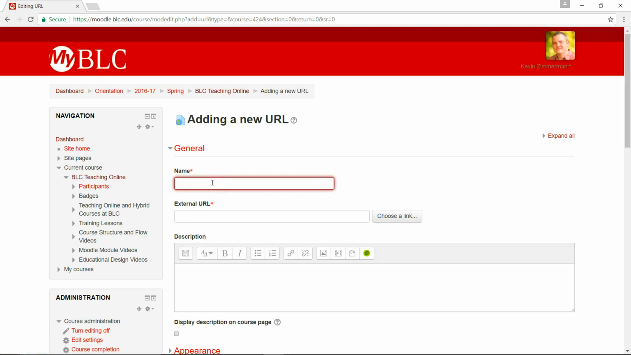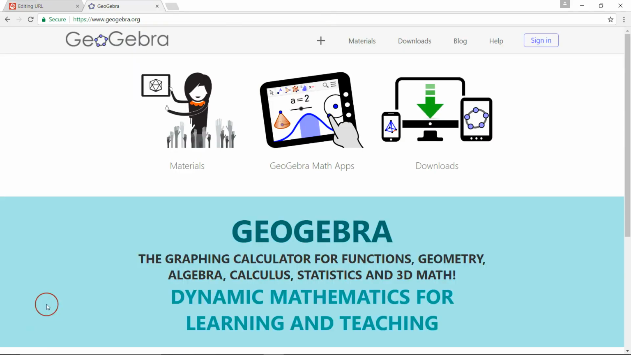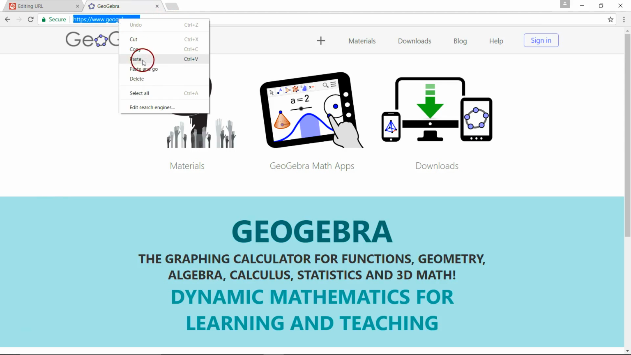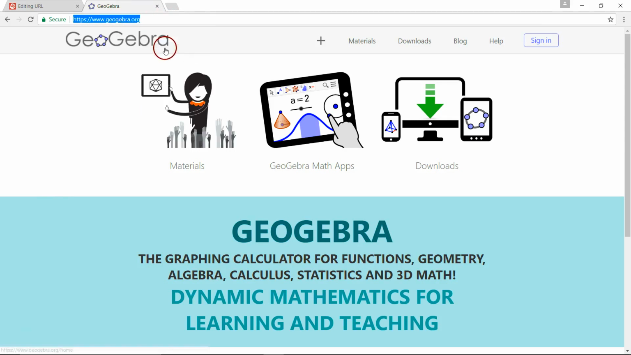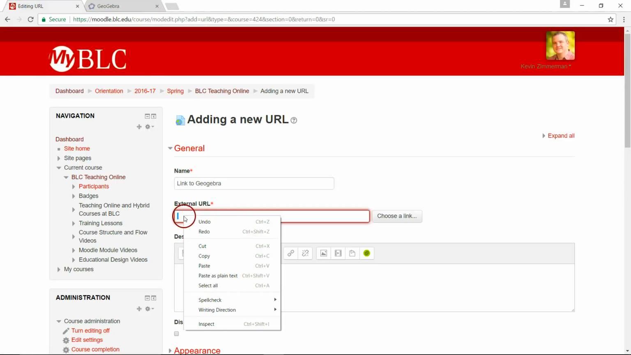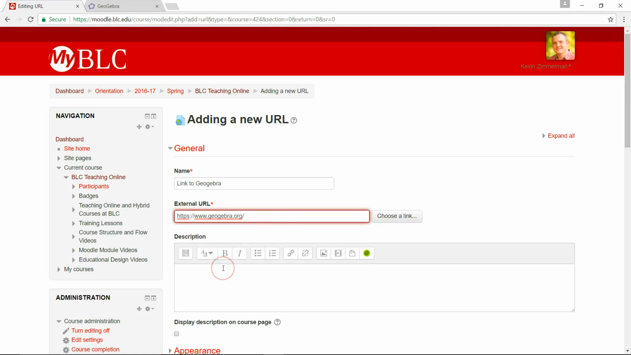I'm going to give this a name, and the name is the link that's going to appear on my Moodle page. And then I need to include an external web address or URL that's going to take the users on my page to that website. To get the URL, I simply go to the page that I want my students to visit, click in the address bar at the top, copy the web address there, and then paste it into this external URL section of the page that we're on to add a link to our Moodle page.